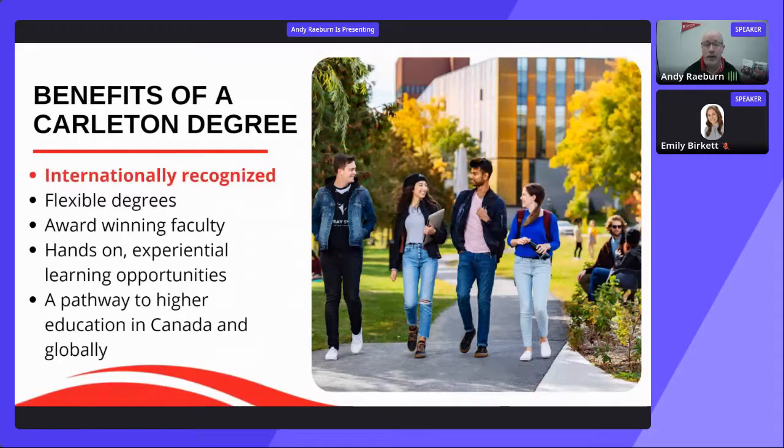whatever degree you're actually pursuing or earning, is going to be completely internationally recognized. So you have the peace of mind in knowing that you can take that degree with you anywhere in the world, and it will be recognized as a top-notch degree by employers, by future post-secondary institutions you may wish to attend. So the Carleton degree is very flexible as well.